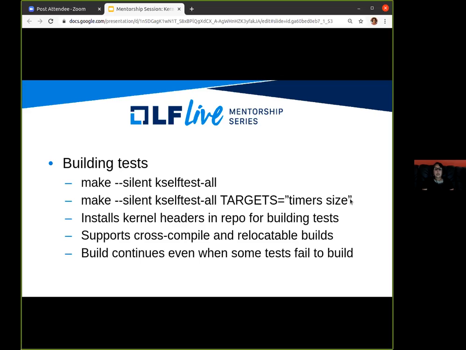When a Kselftest build runs, it will install headers. This is because you want to run kernel self-test on a kernel release with the headers from that release, the latest release. That's why it'll install headers first, and then build the tests themselves. And it supports cross-compile and relocatable builds.